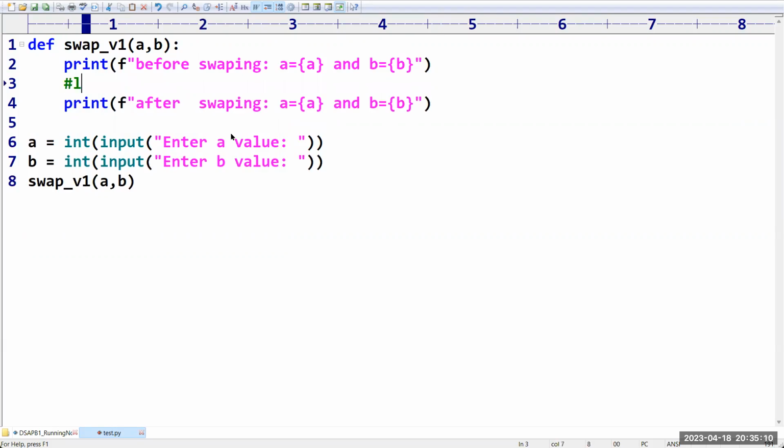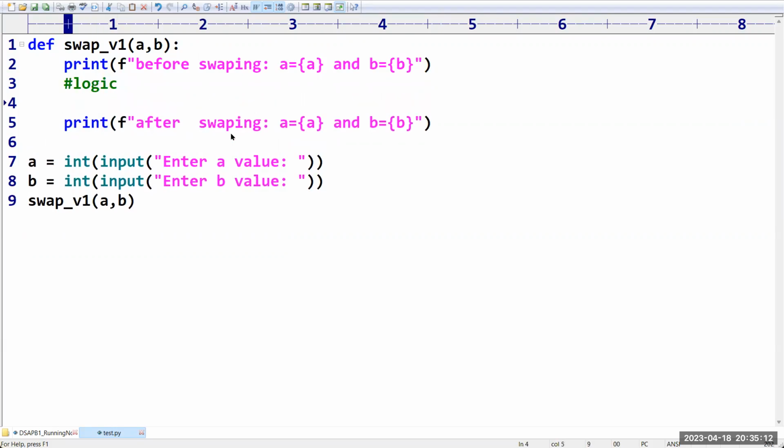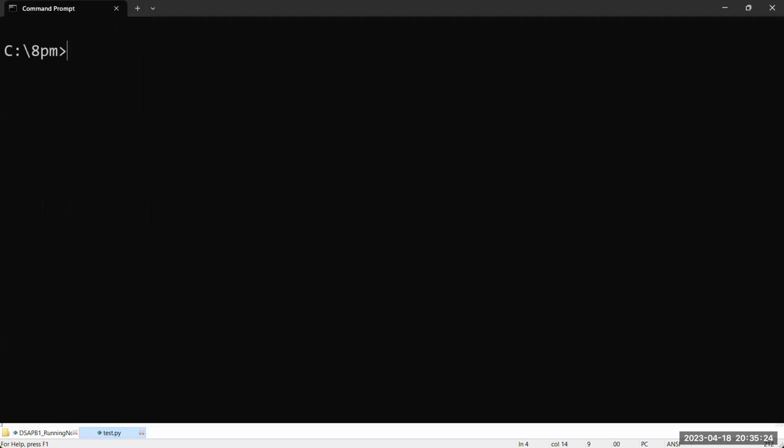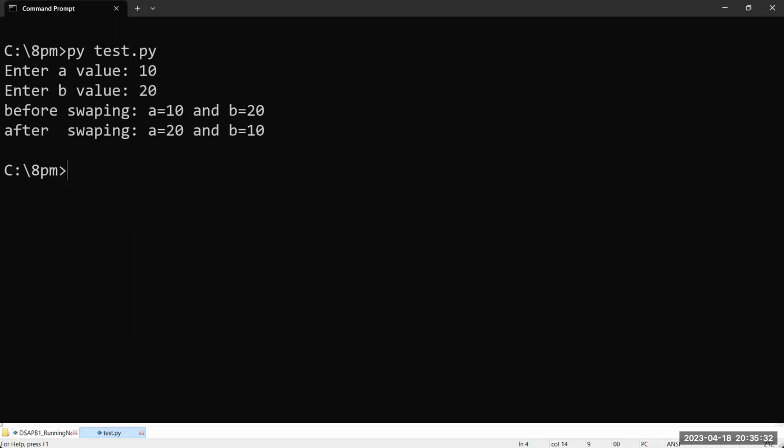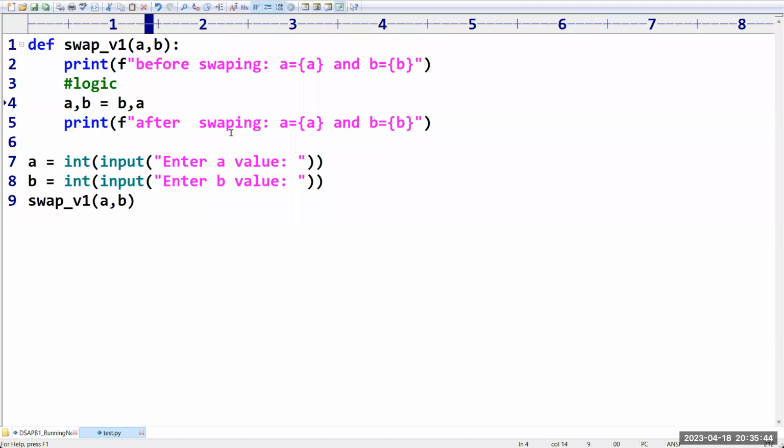Here we have to write our logic. It is the very simplest logic in Python: a comma b is equal to b comma a. Automatically it is going to perform swapping, sir. If you want, you can see I am giving 10 and 20. Before swapping, a is equal to 10, b is equal to 20. After swapping, a is equal to 20 and b is equal to 10. The values got interchanged, right?